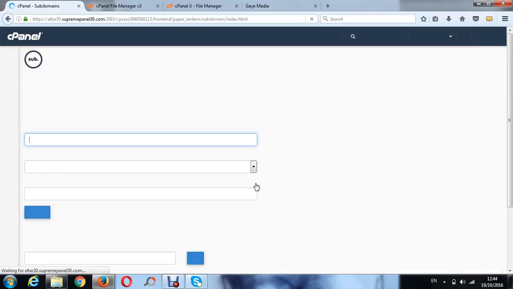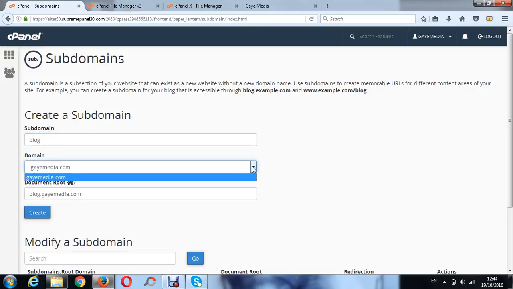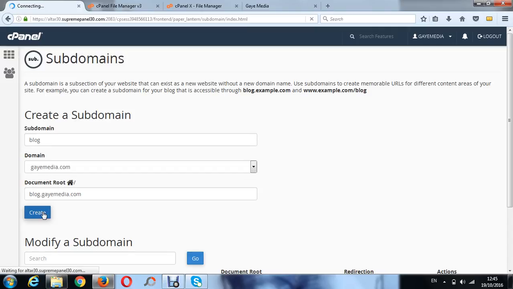It's my assumption that my student Gaye is going to like to create a blog for her website, gayemedia.com. She'd like to create a blog for this website very soon, and she'd like it to be under a subdomain. So let's just create a subdomain. Here we have the subdomain field. I'm going to enter the name of the subdomain, which is blog. I see here I'm being shown the main domain. If I had other domains, I would have been able to select, but there's only one domain. The subdomain name is blog, and the domain is gayemedia.com. So I'm going to create.